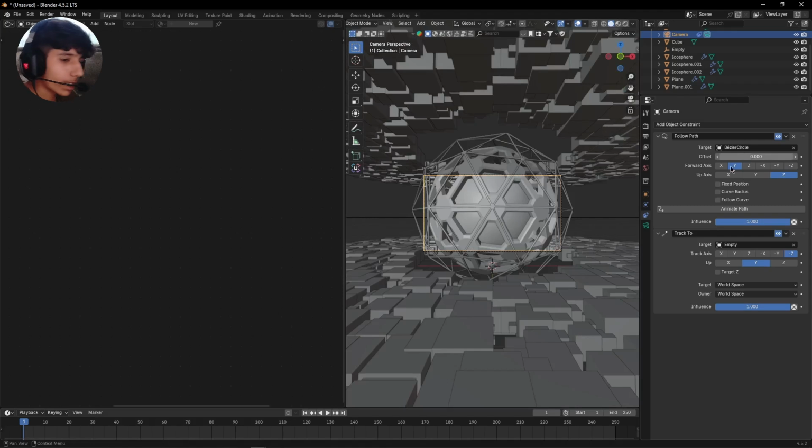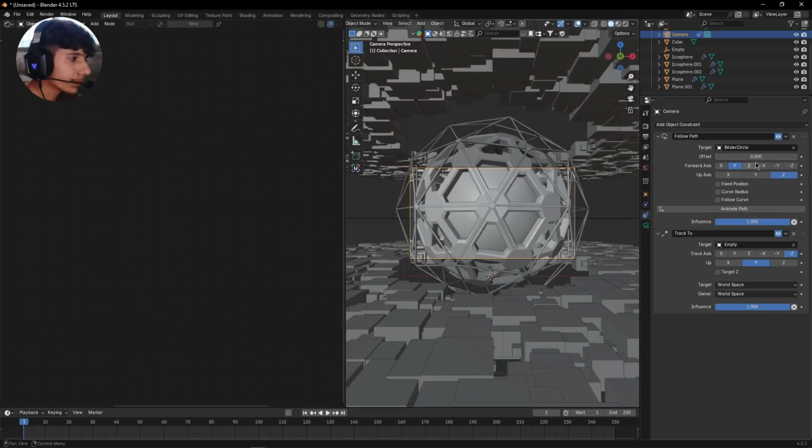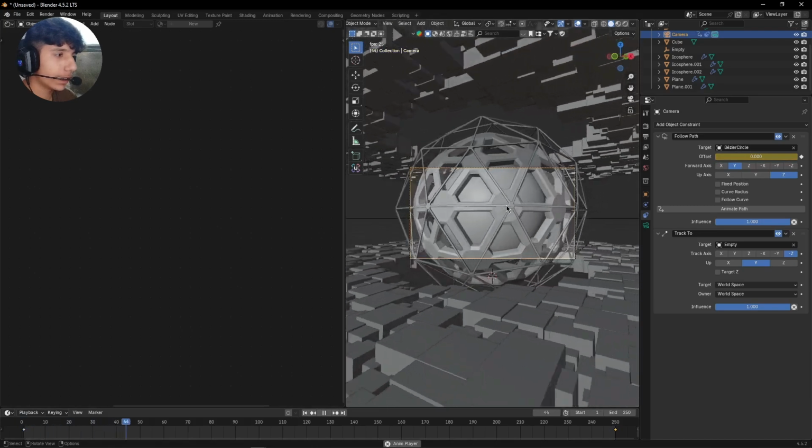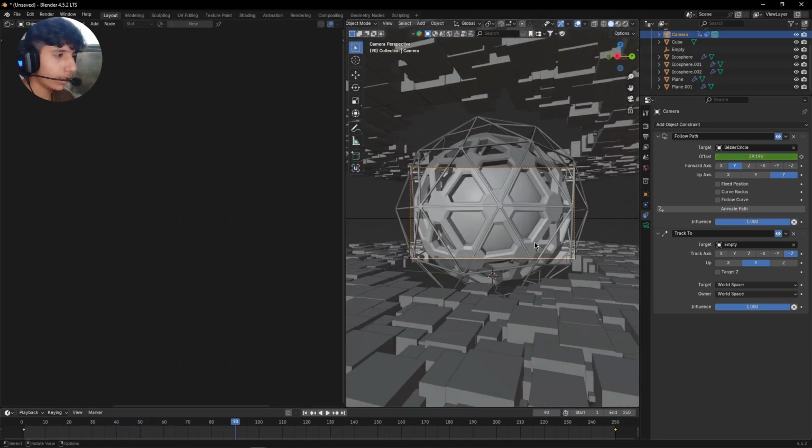So yes, then come to frame number 1 and add a keyframe on this offset value. Press right click, add a keyframe, or just press I. Then click on this icon to go to the last frame. Then set the offset to 100 because 100 is like a 360. Then add another keyframe. Now if you press play, we can see our camera is rotating.